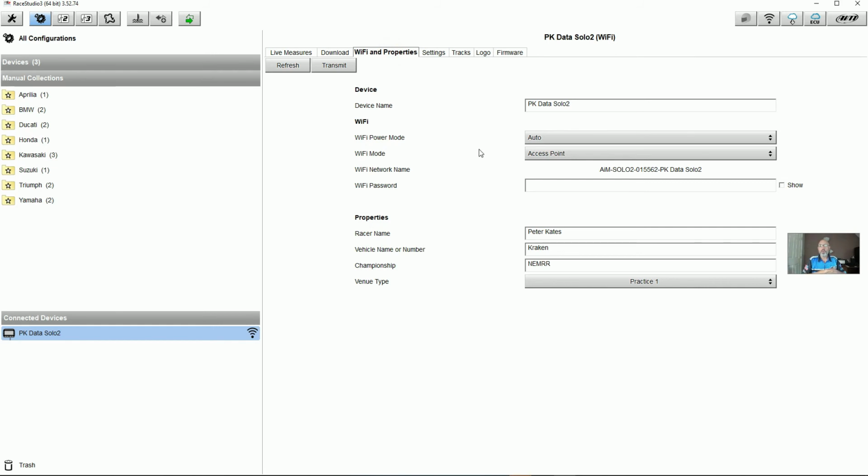So this is where we're going to do a couple of things. Number one, we're going to name the device. You see right here at the top of the screen, I've called it PK Data Solo2 because I have some Solo2s, some Solo DLs, etc. It identifies them as mine. And you'll notice that that name will come up right here in the middle of the screen, right here.